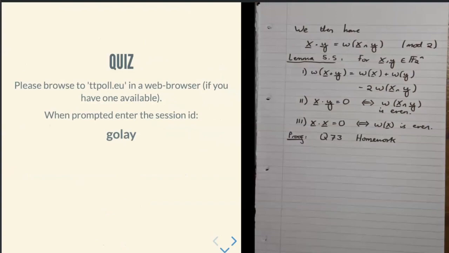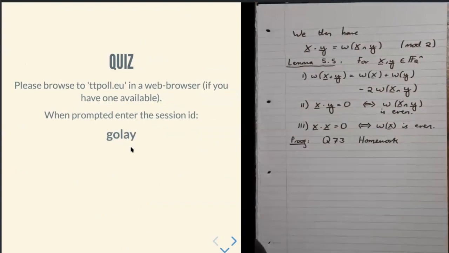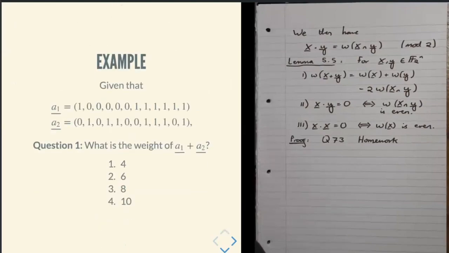And note, once you put that in, it will say polling closed because I haven't yet started the polling for the first question. Okay, so your first question then, just as a check that you can remember how to add together vectors, given A1 and A2 as follows on the presentation, what is the weight of A1 plus A2?